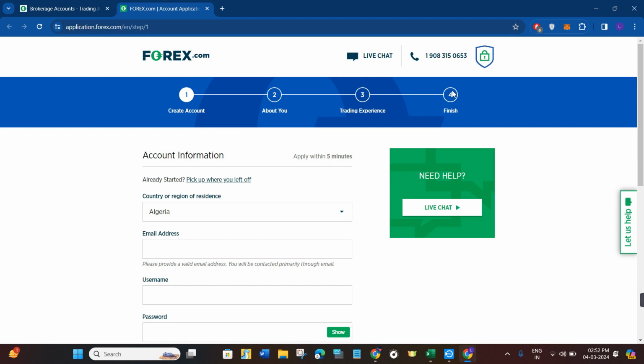Afterwards, you will land on the final Finish page where you will have to review all the details that you have mentioned in the previous 3 steps, and afterwards you just have to submit your application. Once you have submitted successfully, you just have to wait for some time until you see the confirmation from the Forex customer support team via your email address, and once everything is done, you will be able to open your account on Forex trading and you can start trading on this platform.